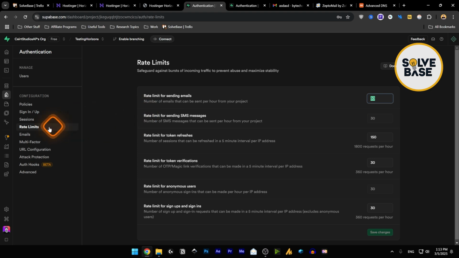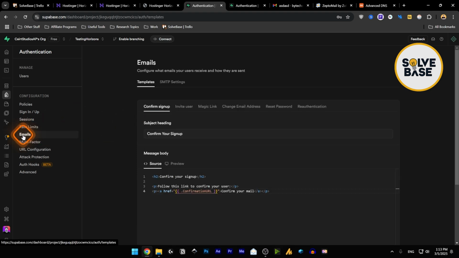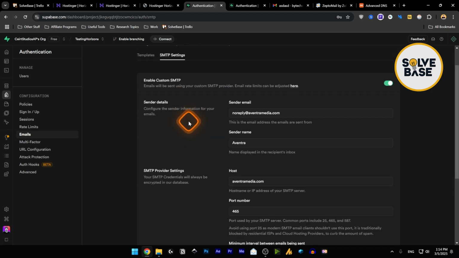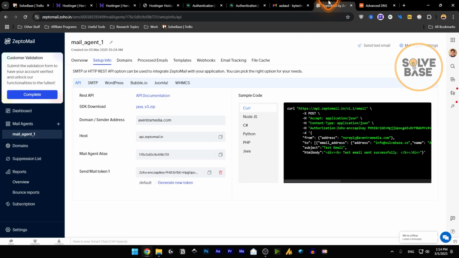And how to do that? To do this, you need to go over to emails on the left hand side, and on the right hand side, we're going to go to SMTP settings. And inside here, you need to enter your custom SMTP. And I'm going to show you how to get a free SMTP tool, which is by Zepto.